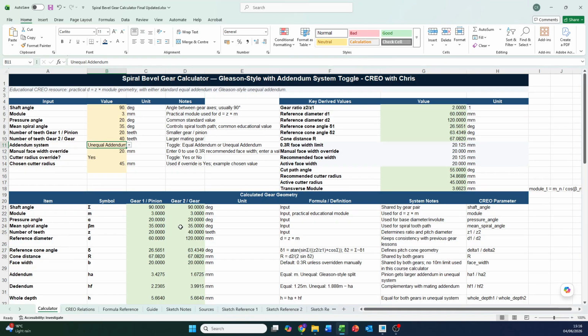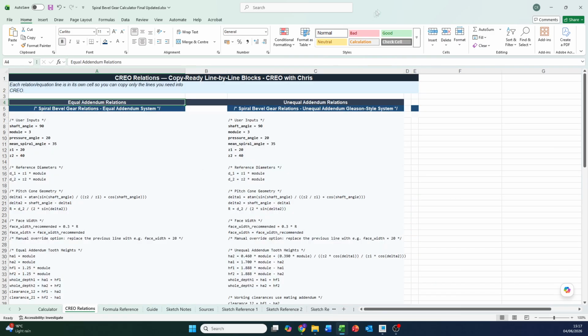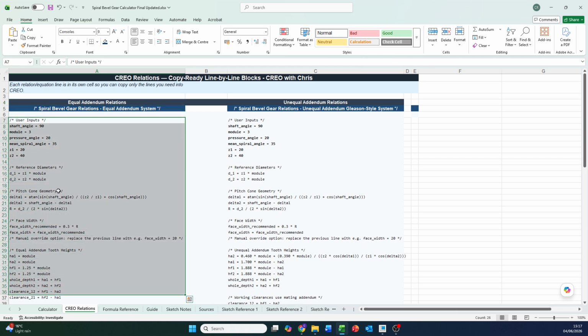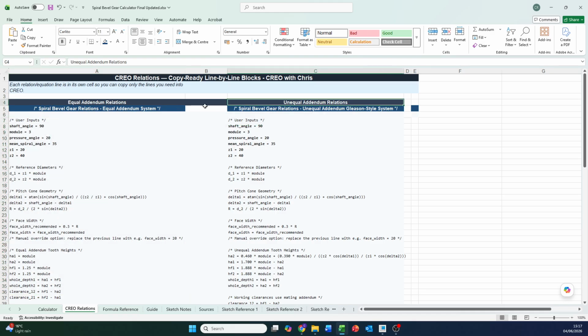So you can create the spiral bevel gear with equal addendum formulae, as with the spur gears and straight tooth bevel gear, but it is more correct to use the unequal addendum for building a spiral bevel gear calculator, but you can use either. So when you build your own parts, make sure you are copying in the correct relations for your model, depending on which addendum relationship you want to use, equal or unequal. In this lesson, we are going to be using the unequal.